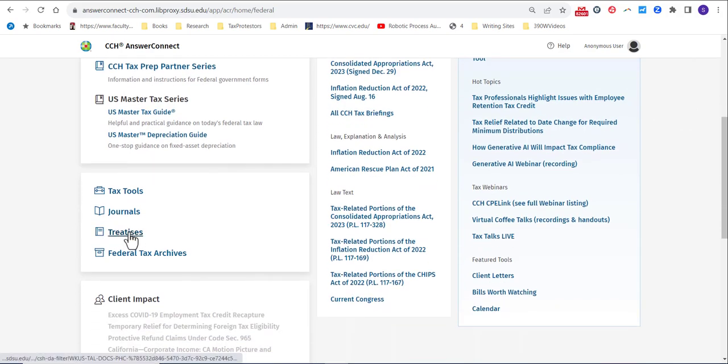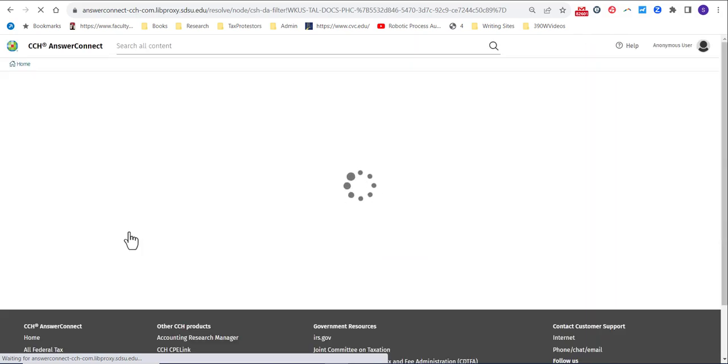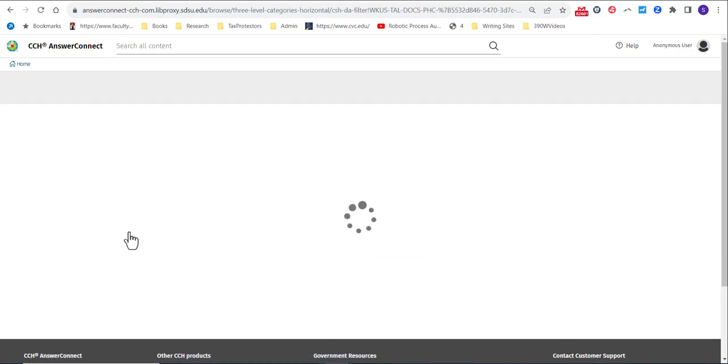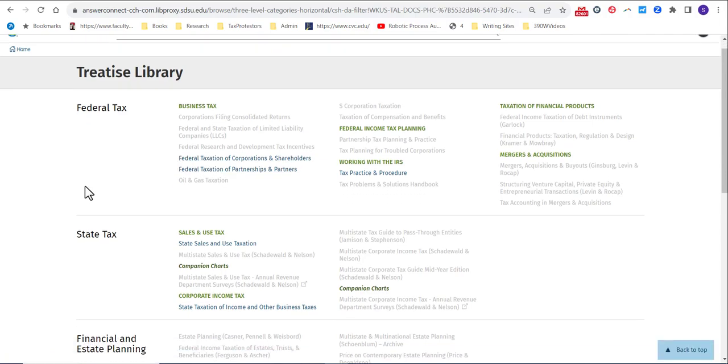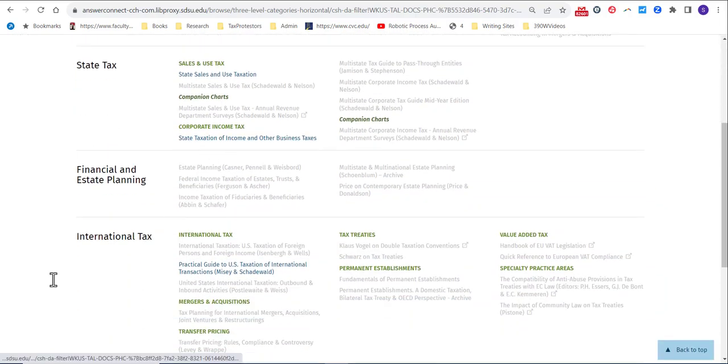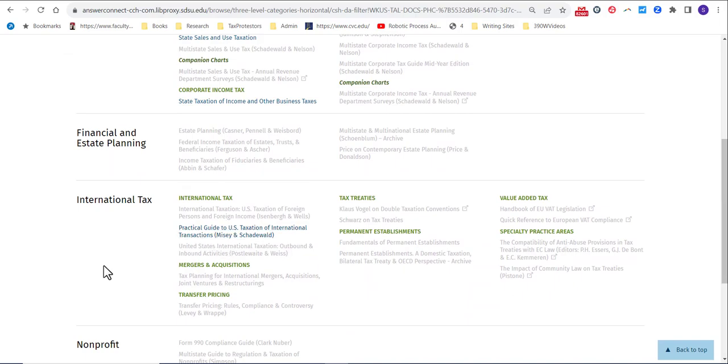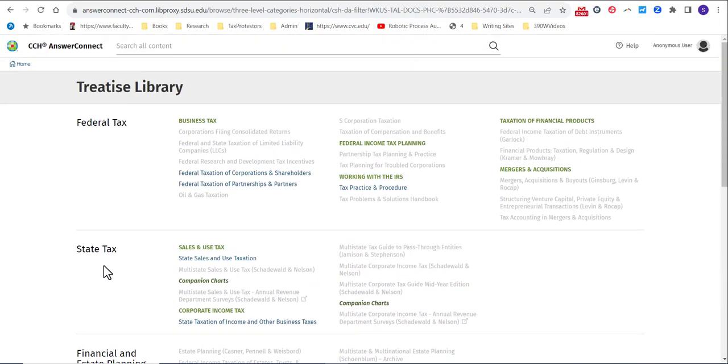The other thing I wanted to point out is the treatises. There are some graduate courses that use treatises actually as their textbook. So of course you want to be able to find these if they are the textbook that you're using. And you can see here they are. There's a number of different treatises that we subscribe to. Those are in blue. The ones that are grayed out are the ones that we do not subscribe to here at San Diego State. They might be available at your work or whatever might be the case later on.